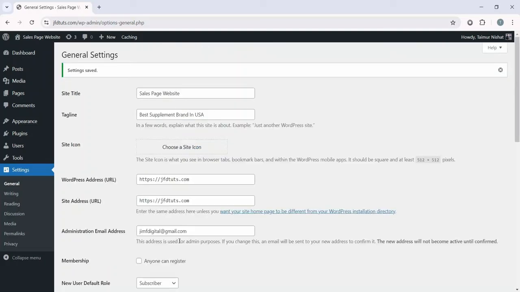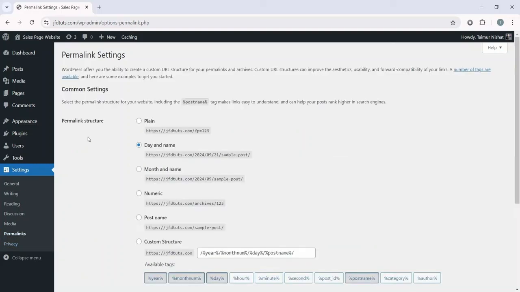Now I'm gonna show you a very important setting in the WordPress dashboard. If you click on this permalinks, here we have many types of permalink structure like plain, day and name, numeric, post name. Right now it is set to this, but in your case it can be set to this plain or numeric. Anything can be the default, but I highly recommend you choose this post name permalink.